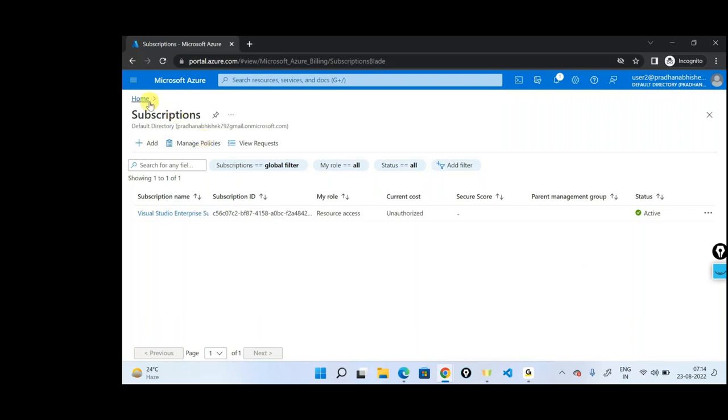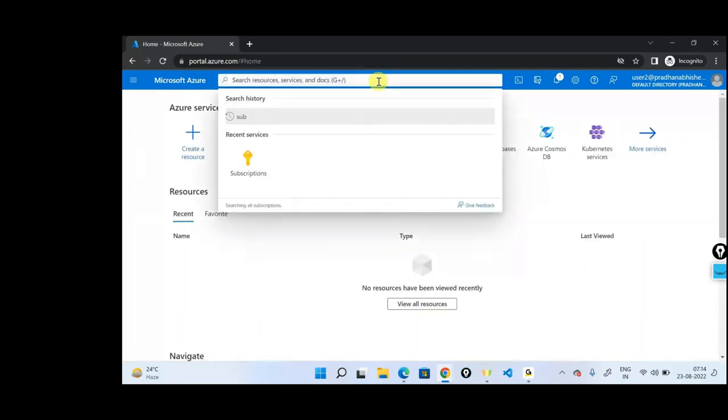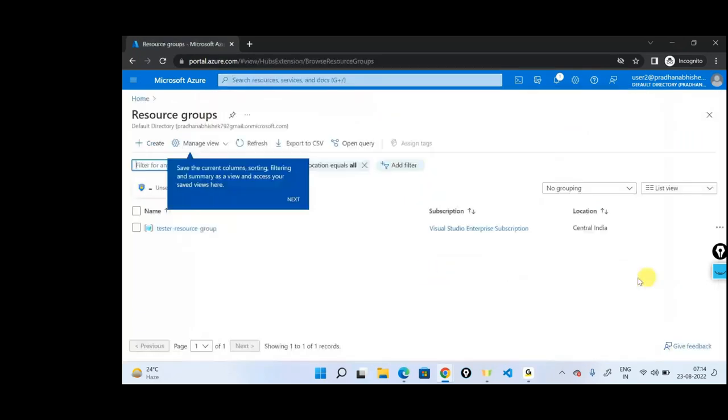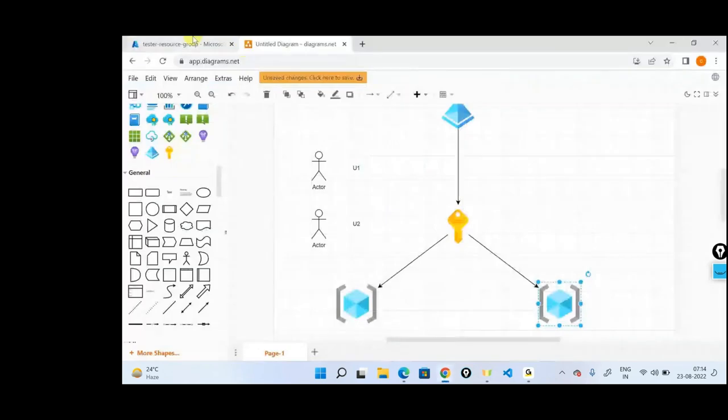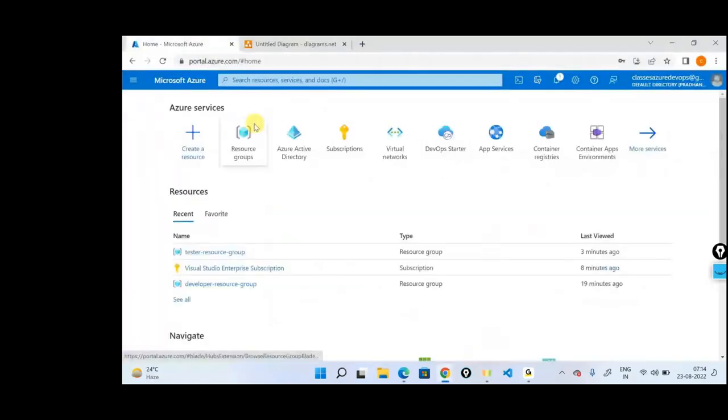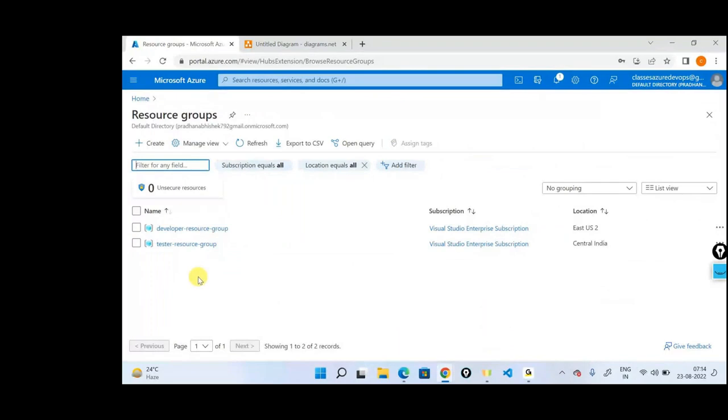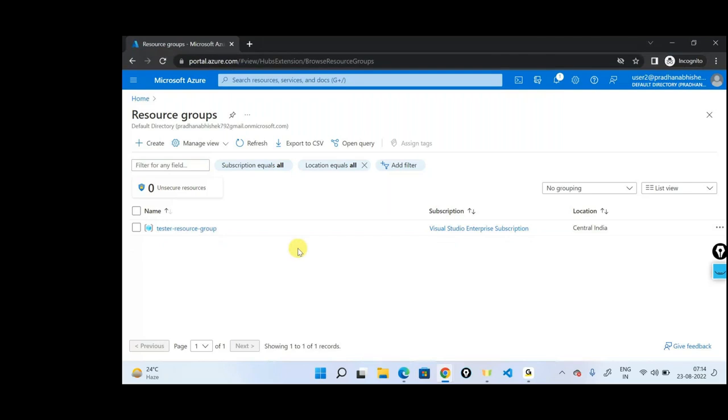But if I go into the resource group level, this is what user 2 will see. Only the tester resource group. I, as an administrator, am still able to see all the resource groups under my Azure portal. I'm able to see developer, I'm able to see something else. If I add something, I'll even be able to see that. But this user will not be able to see that particular resource group, or the first resource group out here. Reason being, he's a contributor.